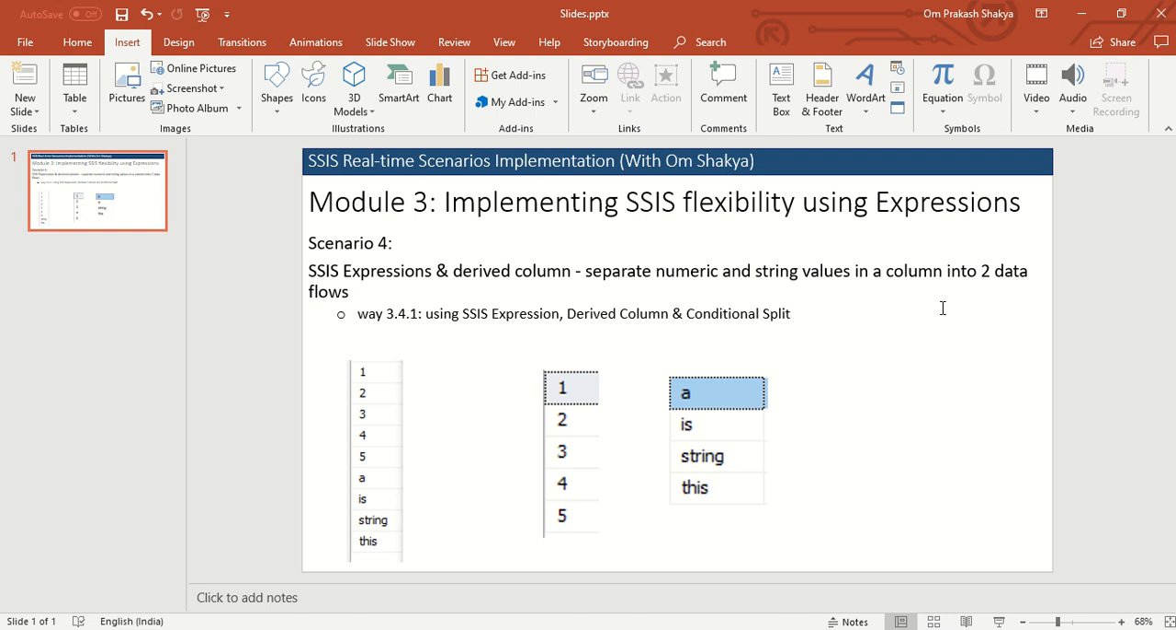Hi, this is the fourth scenario in module 3, separating the numeric and distinct values in a column into two different data flows. For example, we have a column with numeric and distinct values, and we have to apply some logic to separate the numeric values into one data flow and the distinct values into another flow. So let's jump to the demonstration.